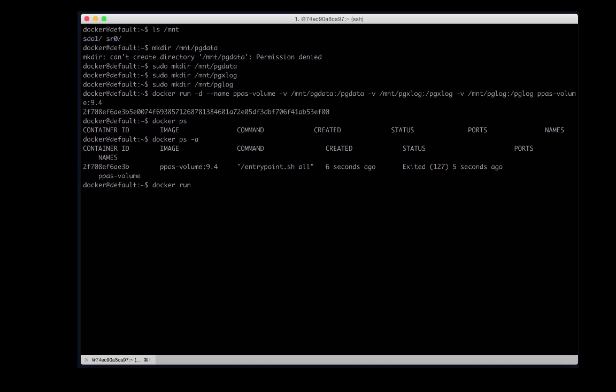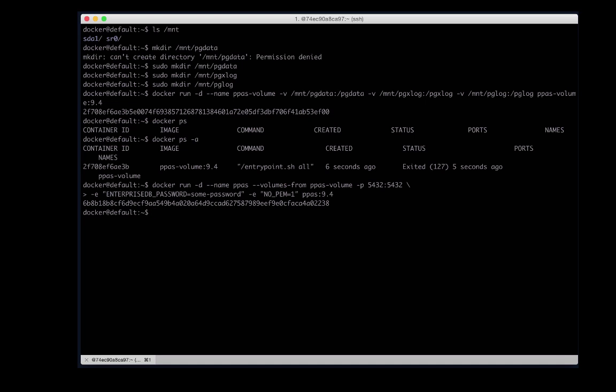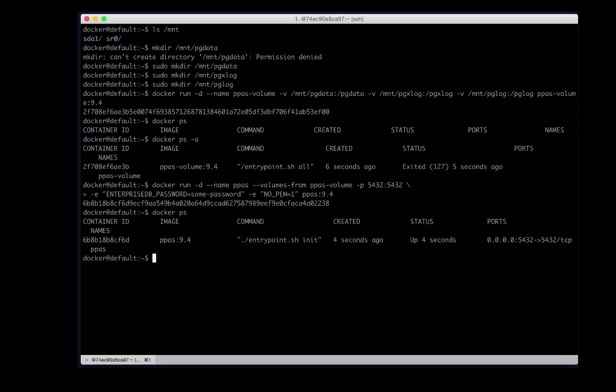Next, I'll start the Docker image that will actually host Postgres Plus Advanced Server and listen on port 5432. Here's the important part. When I run the image, I specify that the volumes are from our volume image. In all other regards, I start the container normally. When I run docker ps, I see that only one image is actually running, the Postgres container.